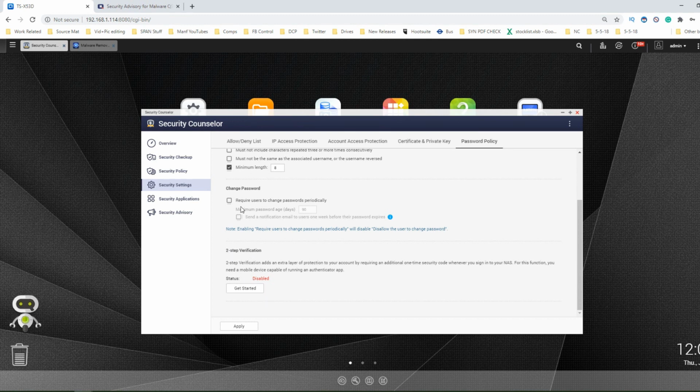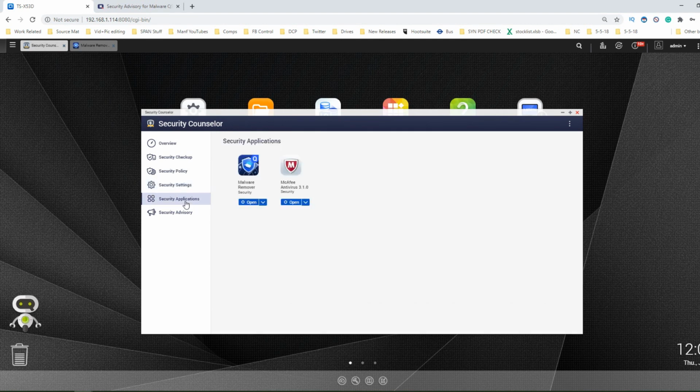The only reason I don't enable it on my NAS here for these videos is because it would make logging in and logging out and updating between videos quite tedious for you guys to witness. But I do recommend two-step verification for other users, particularly in the Security Counselor area. Now again, it will recommend applications that you either have or haven't installed here.